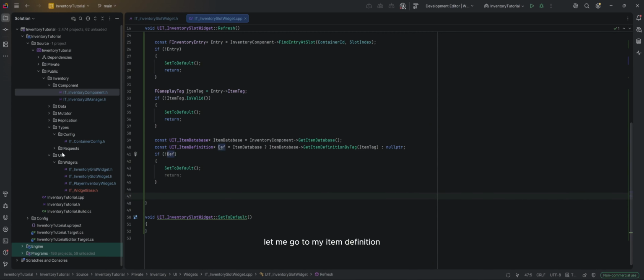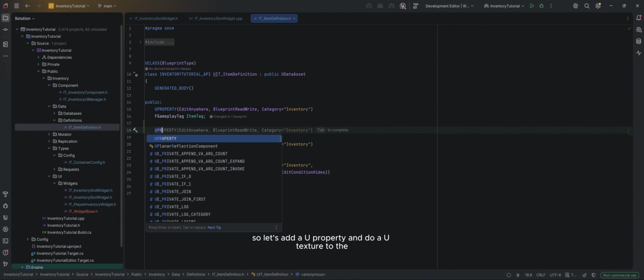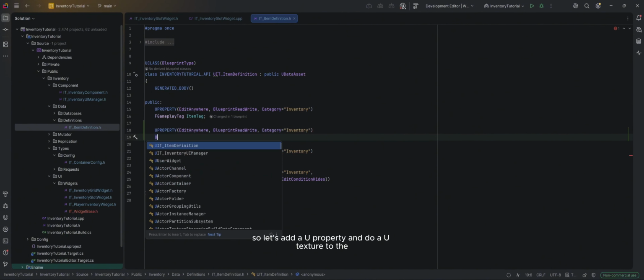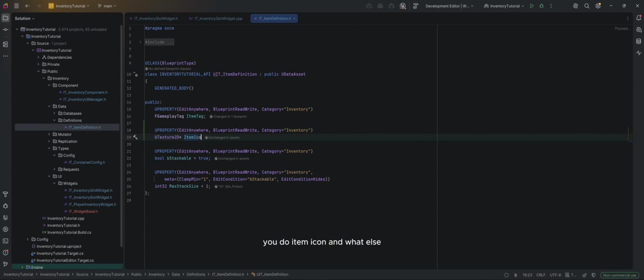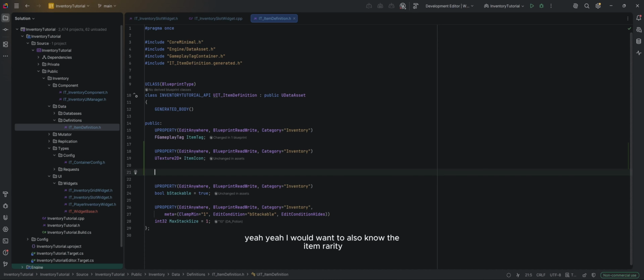Let me go to my item definition. Where is that thing? Definition. All right, so I'm missing a couple of things here. Let's add a UPROPERTY and do a UTexture2D. It'll be ItemIcon. And what else? Add a rarity. So let's add some item rarity. Yeah, I would also want to know the item rarity, because I want to change the background of the item slot based on the rarity of the item.